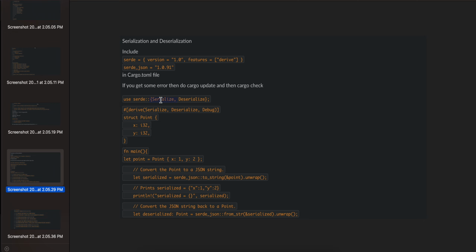Now to convert this point struct into a JSON object, you can use serde_json::to_string. Then you would get the serialized value. This will convert it into a JSON string. Now to convert the JSON string back to a point struct, you can use serde_json::from_str dot unwrap.